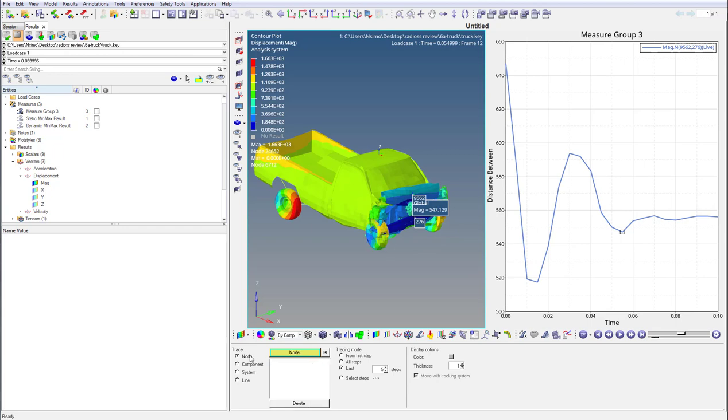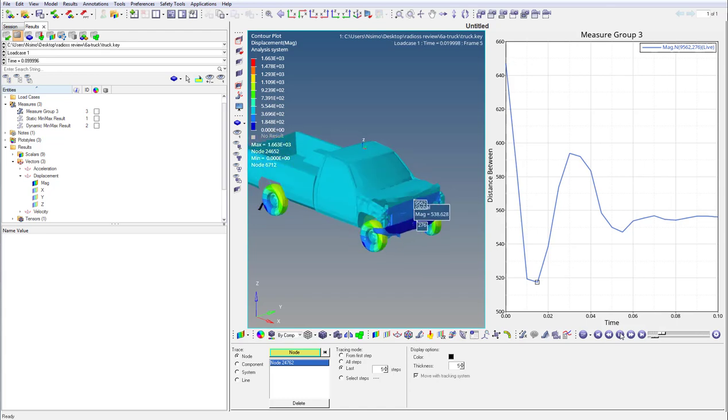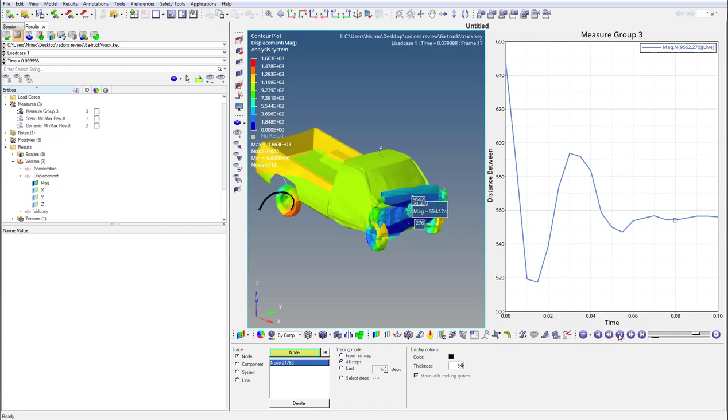Under Trace, select the Node radio button. With the node selector active, select a node on the top side of the right rear tire. Leave Tracing mode set to Last, and for display options, set the color to black and the thickness to 5. Notice how the node path is traced. Click Delete to remove the trace.